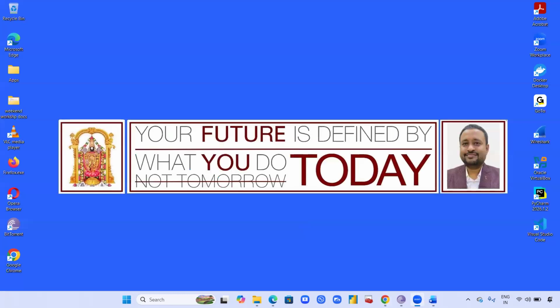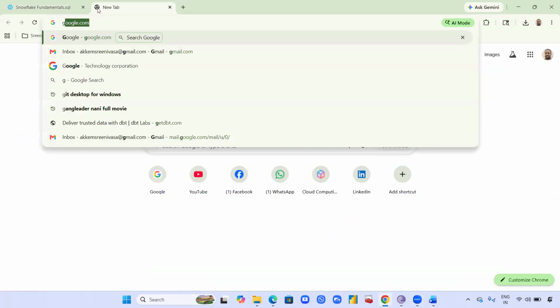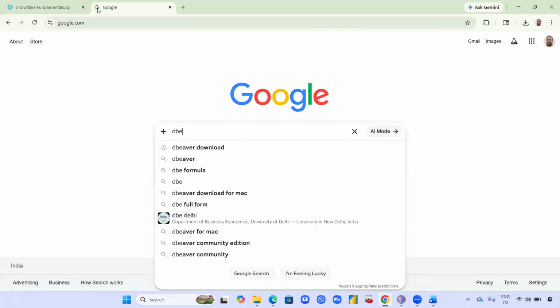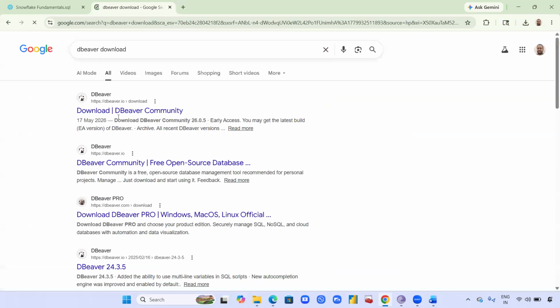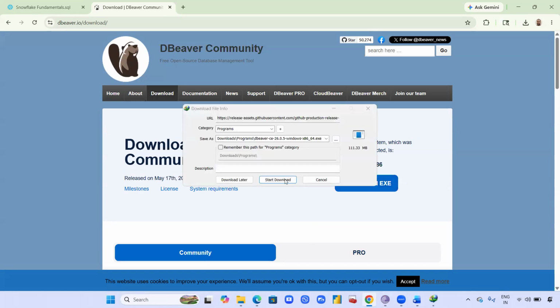So I am opening Google Chrome, then searching for DBeaver download. Click on the first link, and click on the DBeaver Community version. Click on download exe file. Start download.